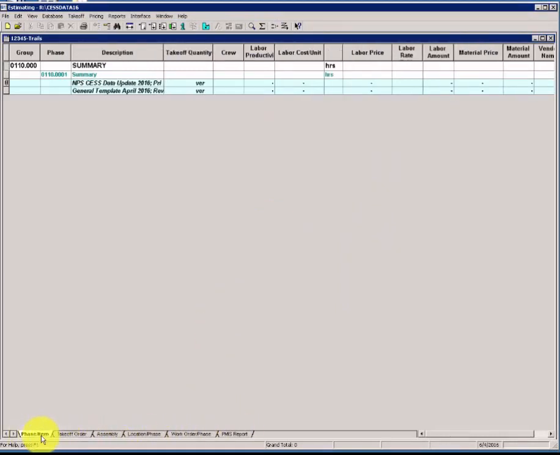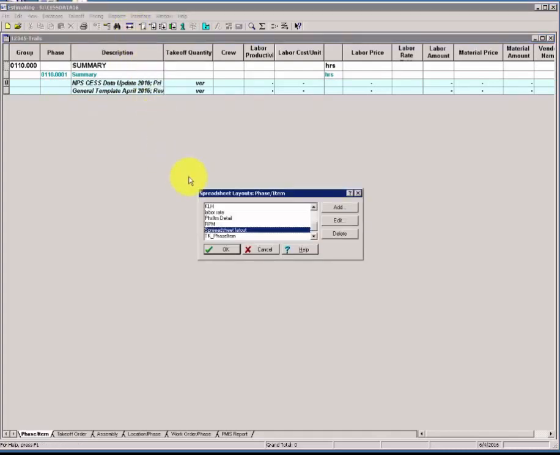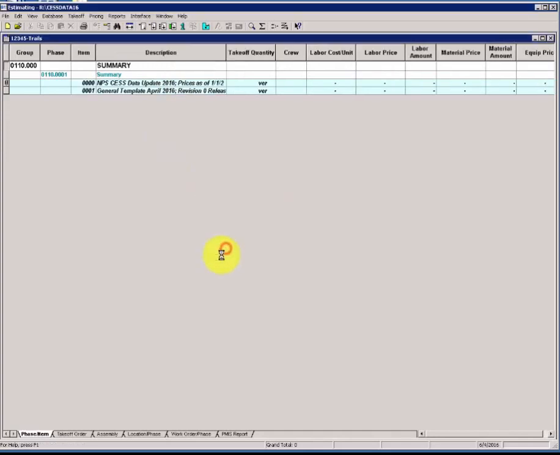Go to the bottom left-hand corner of the spreadsheet and verify or click and make sure that Phase Item Sequence tab is selected. Then go to Spreadsheet Layout and select the Phase Item Detail Layout. Click OK. And this organizes the columns in a way that allows us to view the fields that we're going to be populating while we build our one-time item sample.